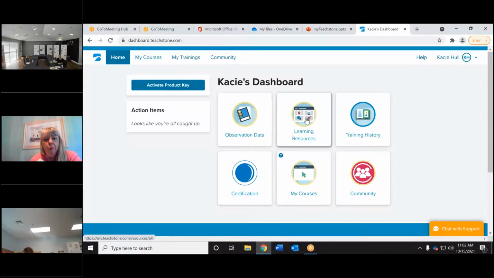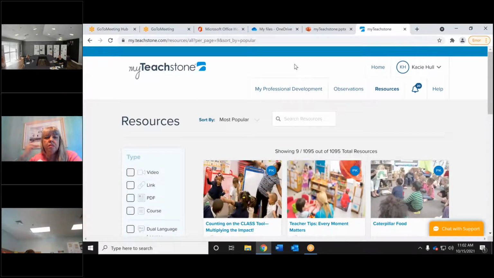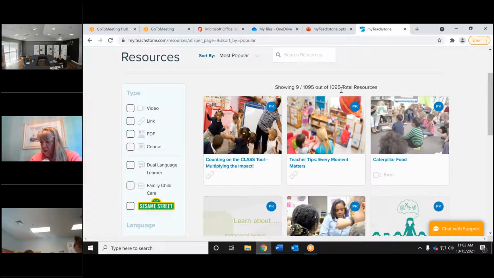So next we're going to go to learning resources. Learning resources is the video and resource library. This looks exactly the same whether you have a teacher account or you have a coach or administrator account as well. So when you're in here, you can see there are currently 1,095 total resources in this system right now.